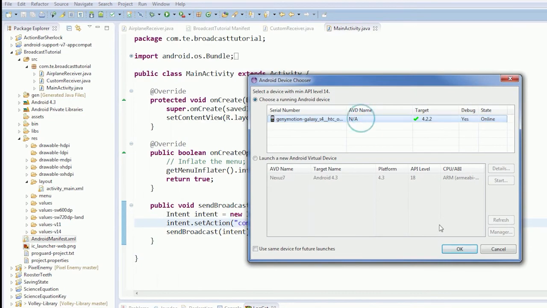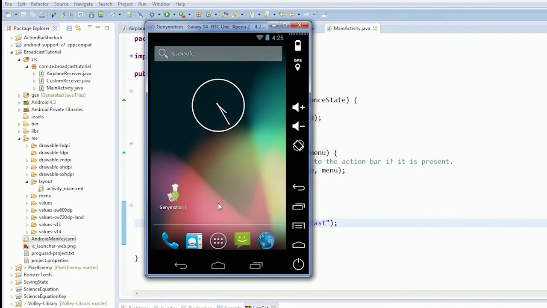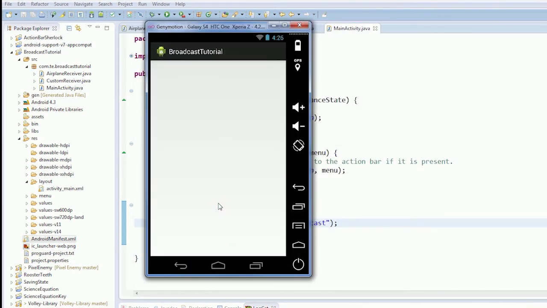So let's quickly run it. I generally don't use broadcast intents a lot of the time, to be honest. So send broadcast. Custom broadcast received. Perfect. And that's more or less it for broadcast receivers.